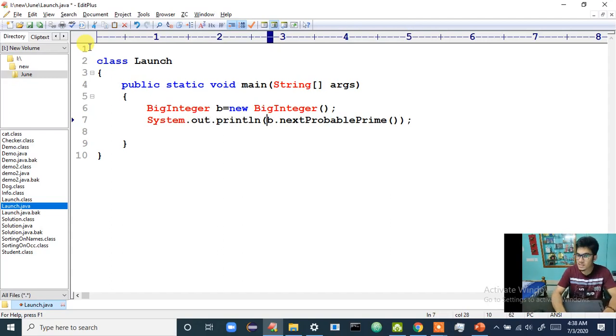So what I'm asking is, from the b, what is the next prime number. But tell me one thing: did you give anything to the b value? You have not given anything. Now give something. What do you have to give? Give a number. Maybe I'll give the number as 2.